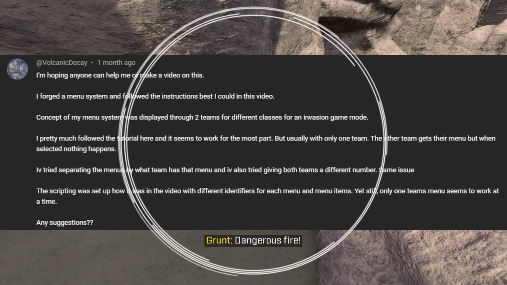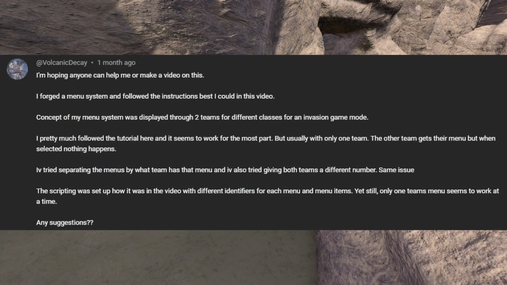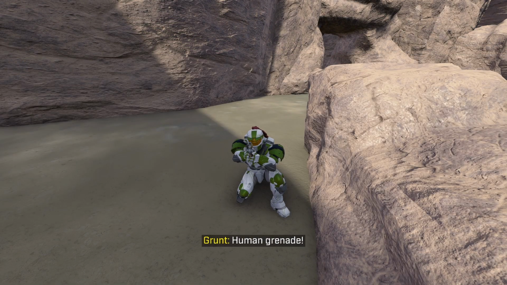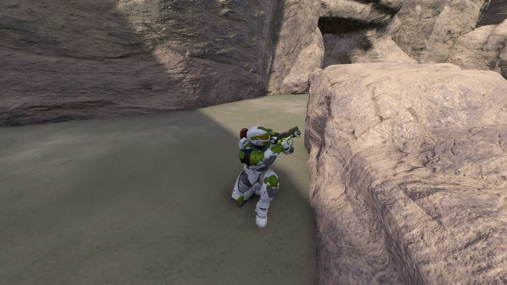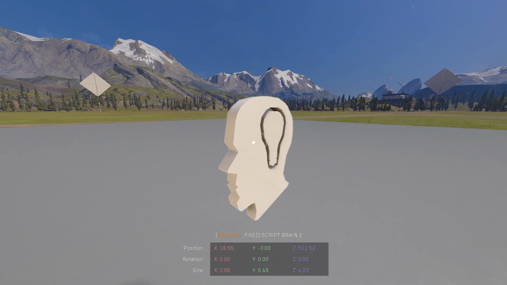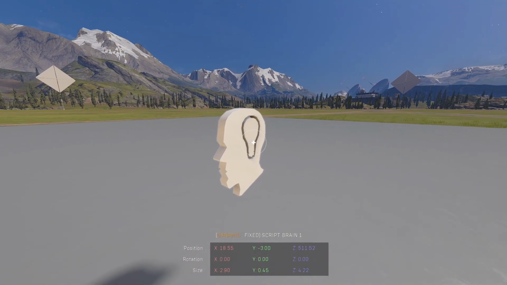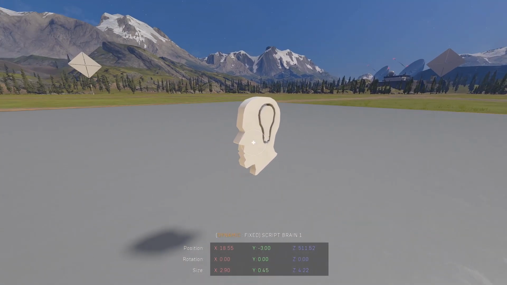This one is a request from Volcanic Decay, and he was wanting to know just how to get two different menus set up for the two different teams. And while as simple as that sounds, sometimes it does get hang-ups. So today I'm going to discuss exactly how to get that set up for you, and hopefully survive the whole process. Just like all the Radial menu tutorials, it's mostly script-based, so there's no map setup. Especially this one. This one doesn't have anything. So let's just jump right into it.